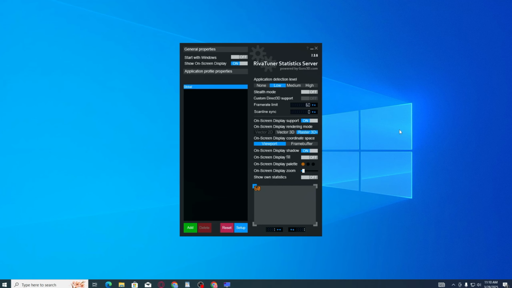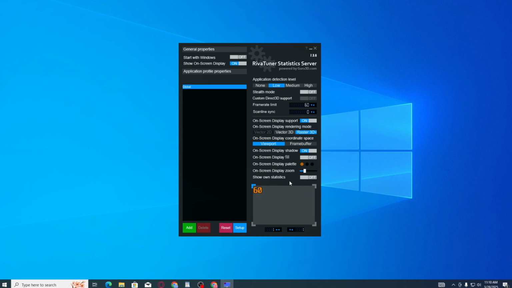Step 4. Enable FPS Counter. Want to see your FPS in-game? Make sure Show Own Statistics is turned on in RivaTuner. If you use MSI Afterburner or other overlays, they might override RivaTuner's FPS Counter, so check your settings.